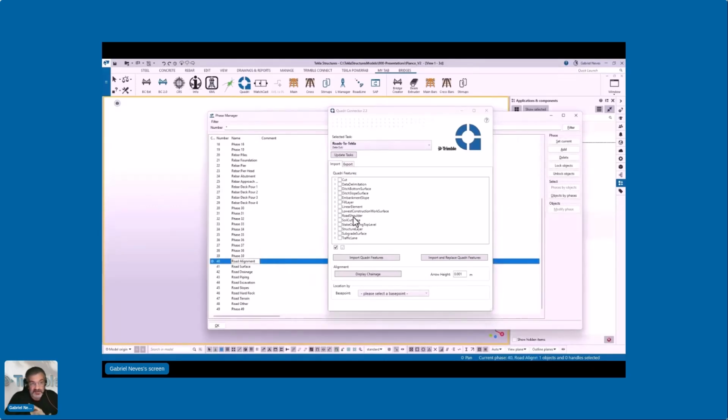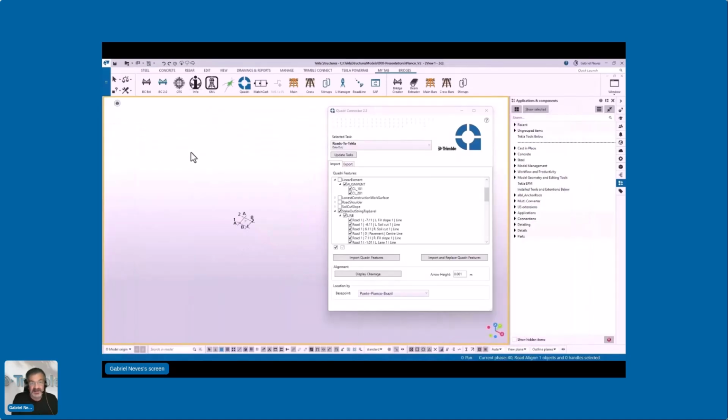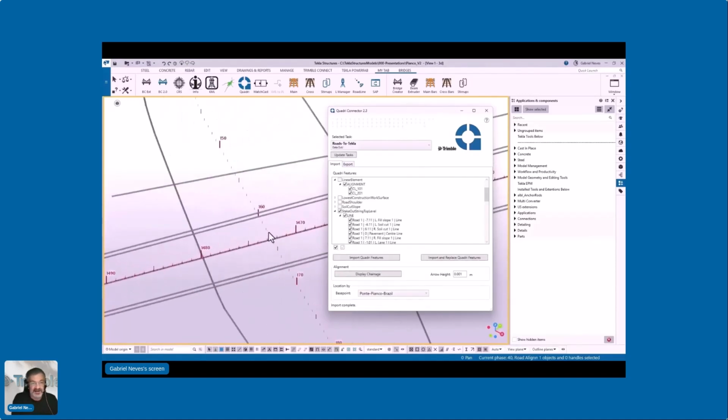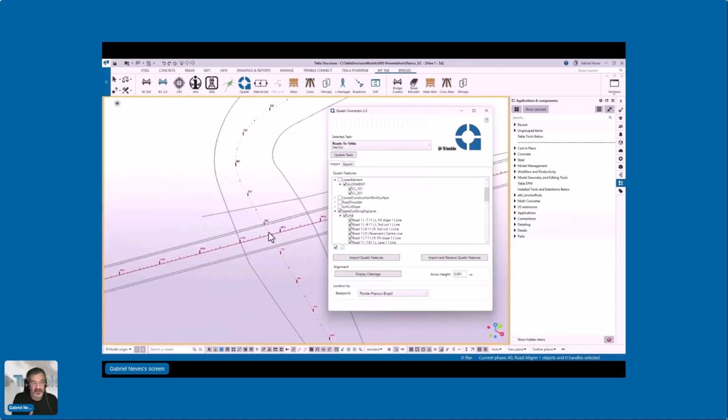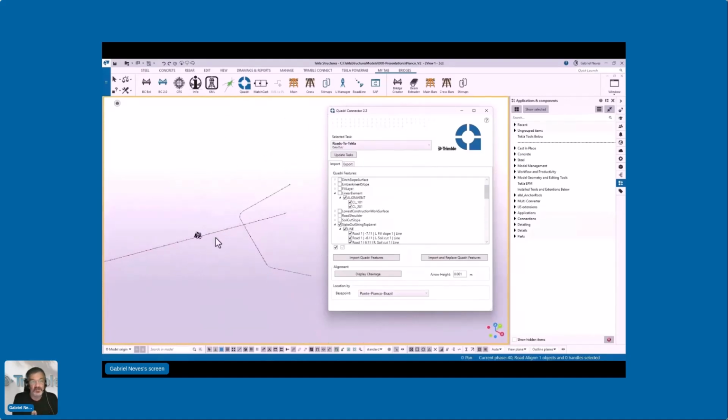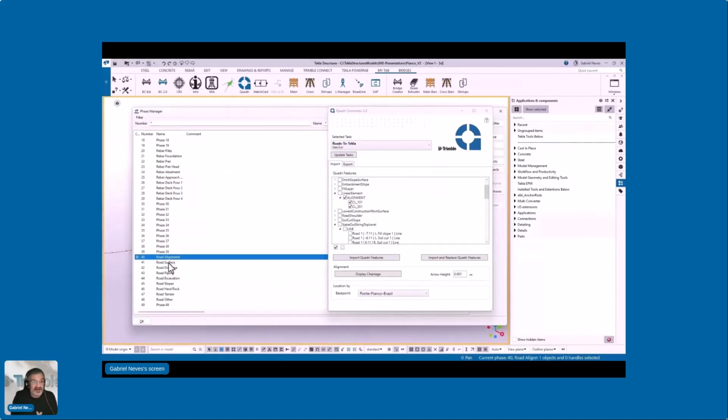So create your phase and then put the information into different phases, or your model is going to be very dirty because you really can overwhelm Tekla with information. So here I'm just putting the road alignments inside this phase 40. Choose the base point and press import. So this could take a while, and of course the video is accelerated, but it's quite cool. We have the latest information from Quadri, which is the latest information from the project.